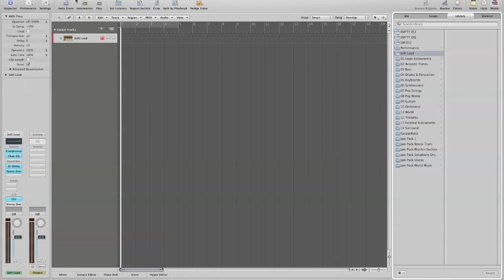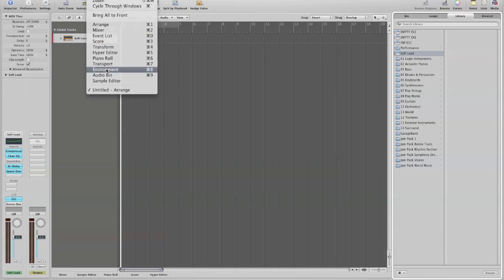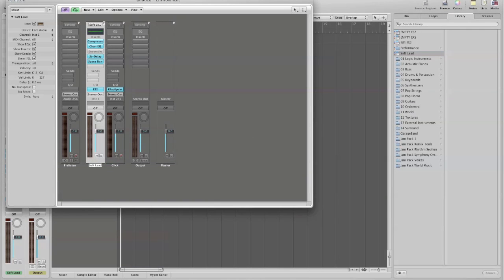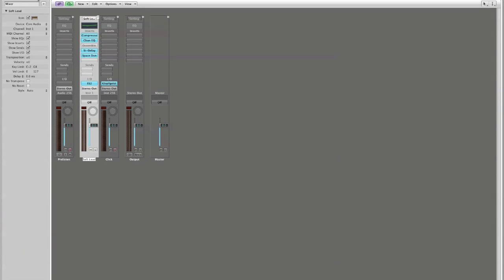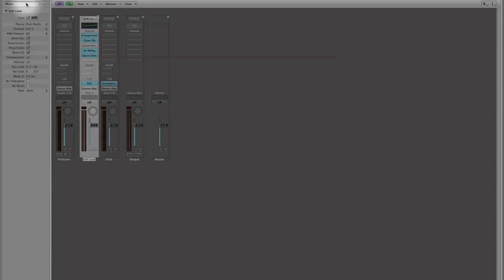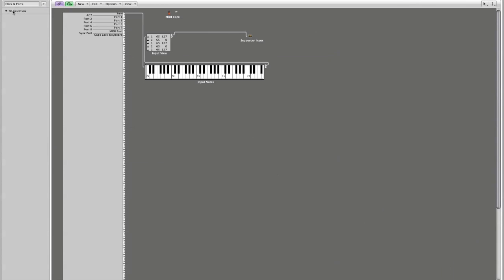And now I'm going to open the environment. We're going to go into the environment window, and I'm going to enlarge this so we can see it. And then here in the upper left-hand corner, I want to change this from the mixer to clicks and ports, which is this view.